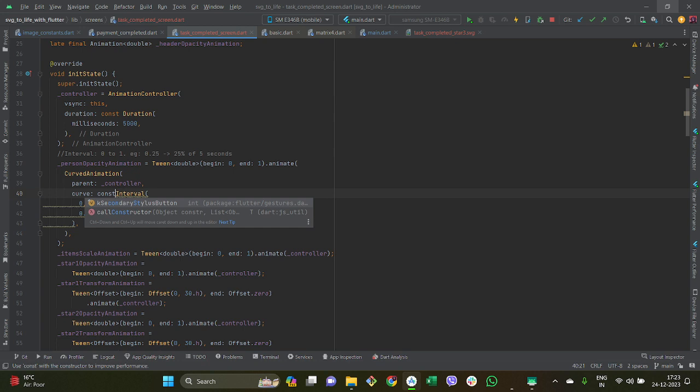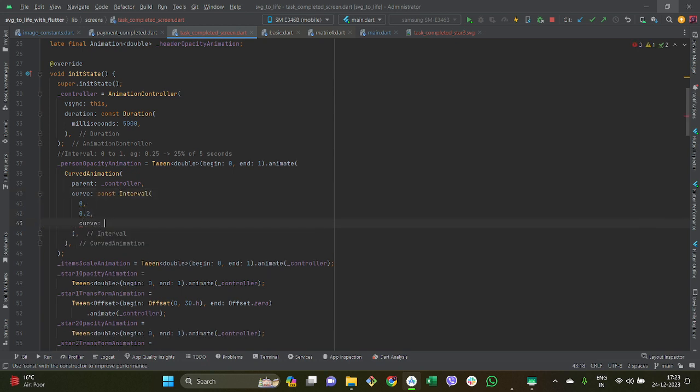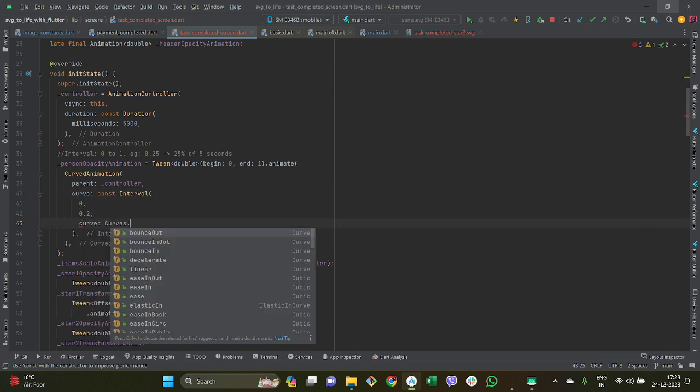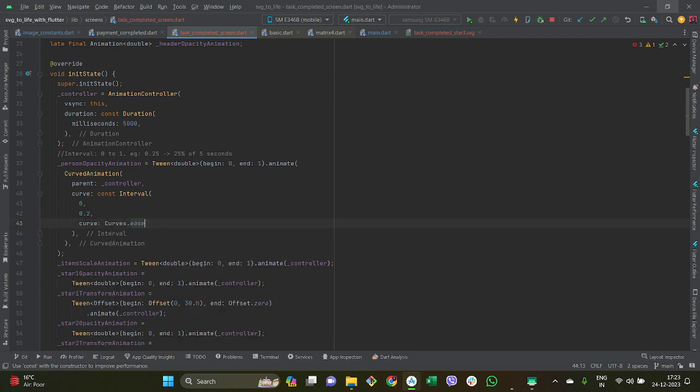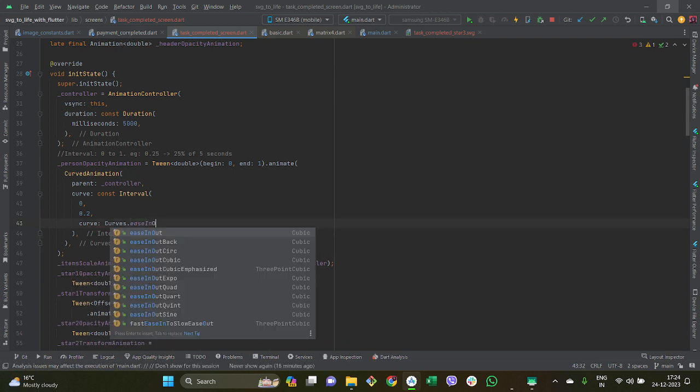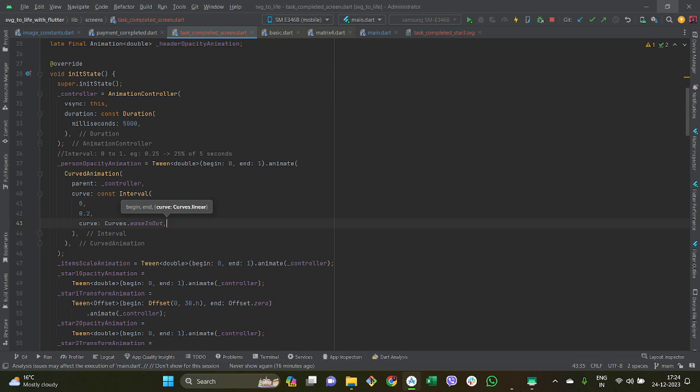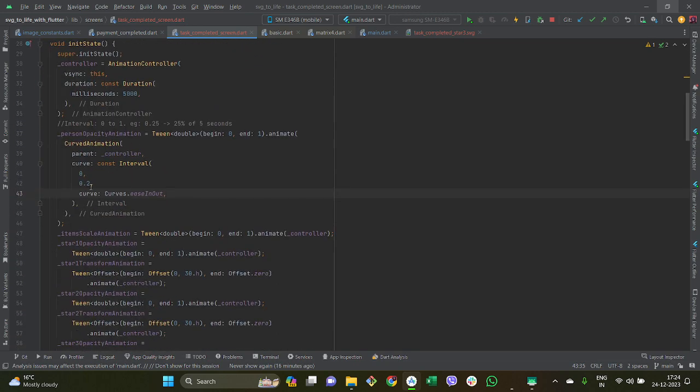And there's something called Curves.easeInOut. As I previously said, at first the person appears fast, but as the duration is about to reach 0.2, at the ending the opacity becomes 1 and the speed is a little bit slow. That's the ease in out curve. You can experiment with this curve yourself.